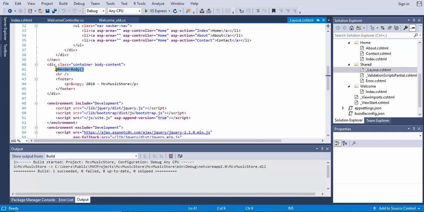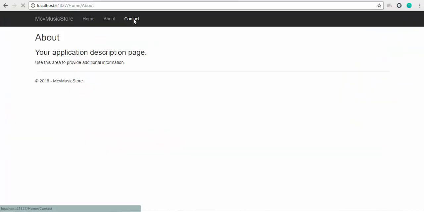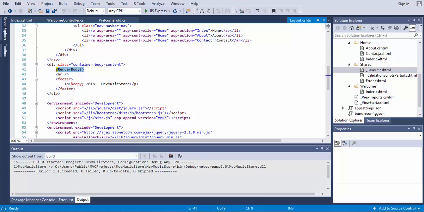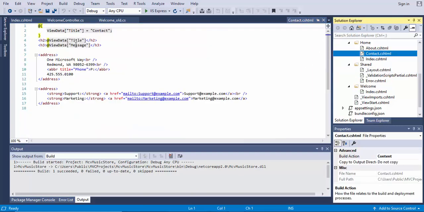So for example, if you selected the contact link, then all of this up here, the navigation, the footer down here, that is the layout page. The information in between, that comes from the contact page. As you can see, if we click on it, we've got our title, our message, an address, and some more address information in the form of emails.